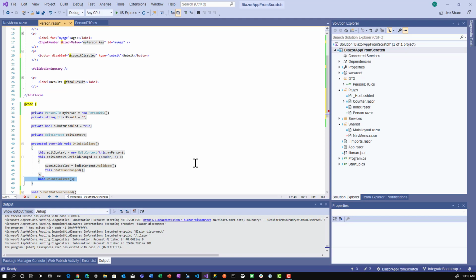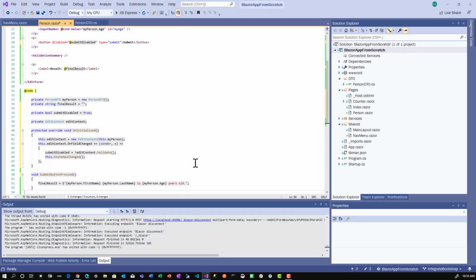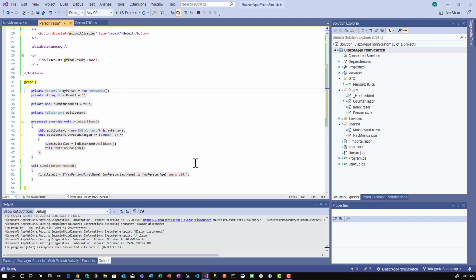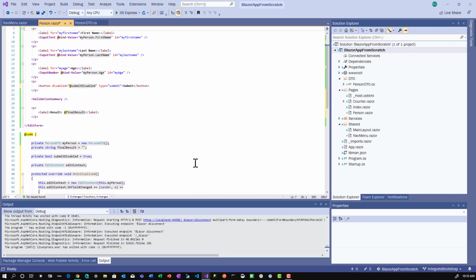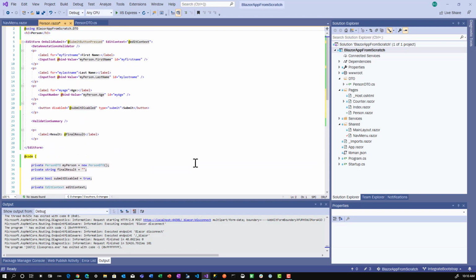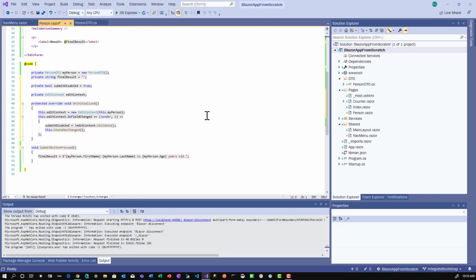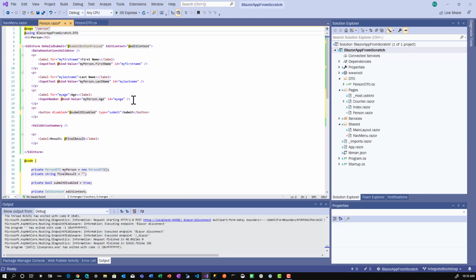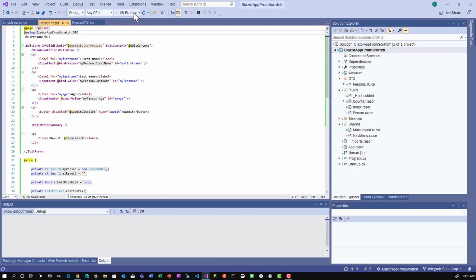Let's do a little cleanup. We don't really need to call that, so we will take care of that. So what's happening here is every time a field changes, so you tab out of a field, it does that. It will check that, and then when it does, it'll update the button accordingly. Let's run it.